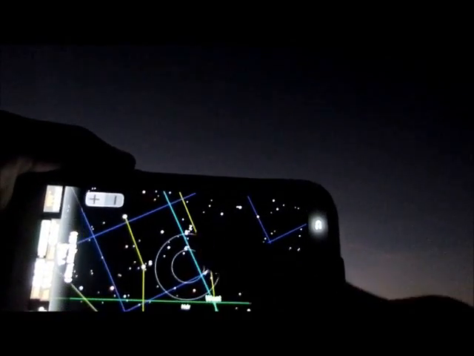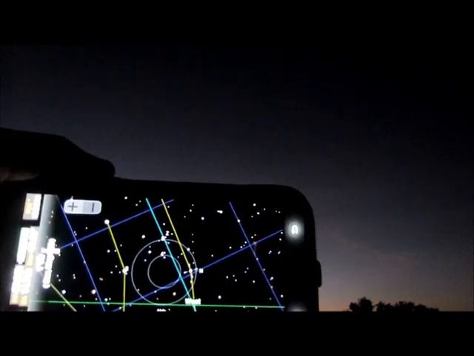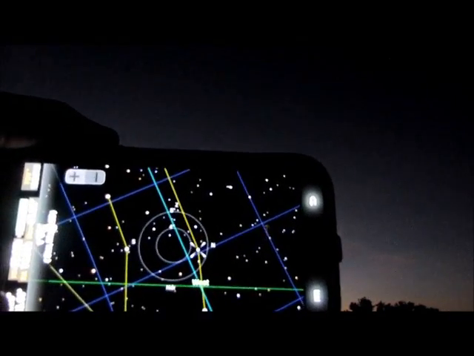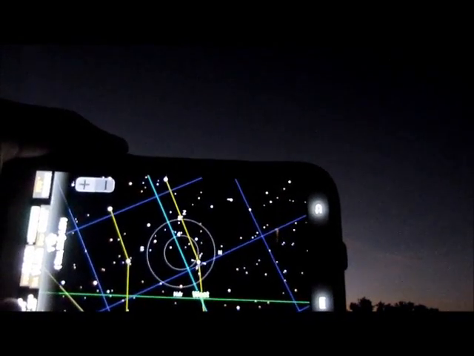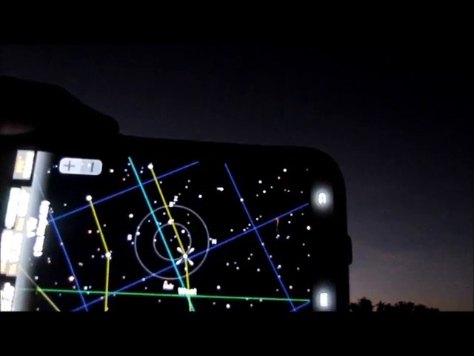But what I'm seeing is somewhere in here, inside that circle. And it's not that satellite. But it's going to be interesting. We'll see if I can get a picture of it tonight.